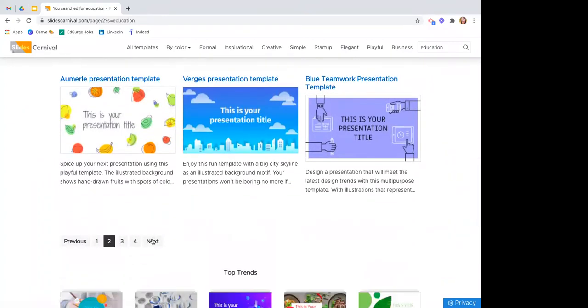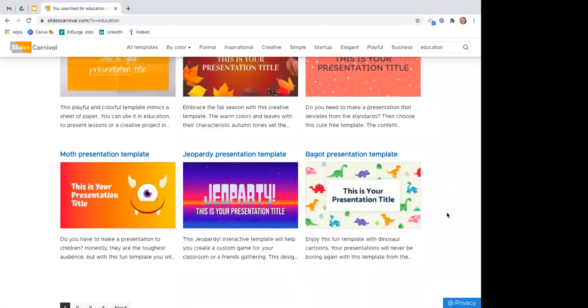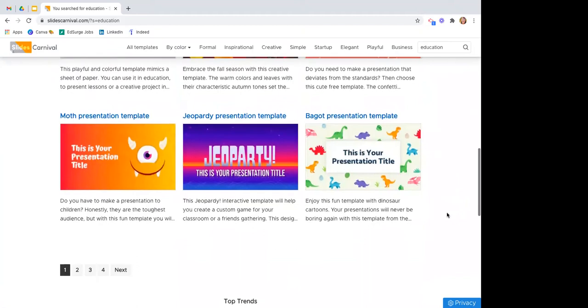And then you can just skip all the way through to the end until you see all the templates. But I'm going to go back to page 1. And I'm going to click on that dinosaur template so that you can see what this could look like and how you could utilize it in your learning space. So you could either click on the actual picture itself or the title of the presentation template.